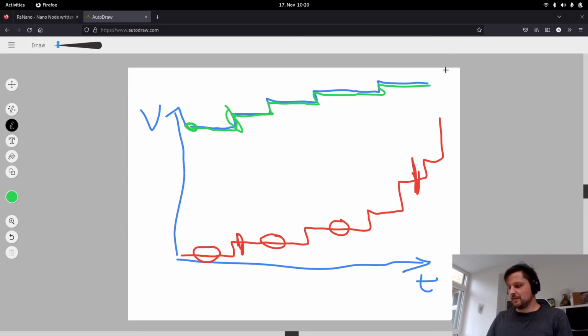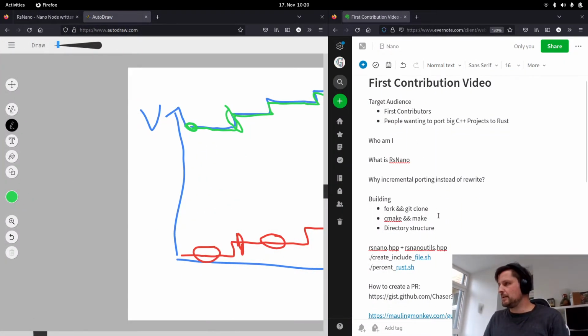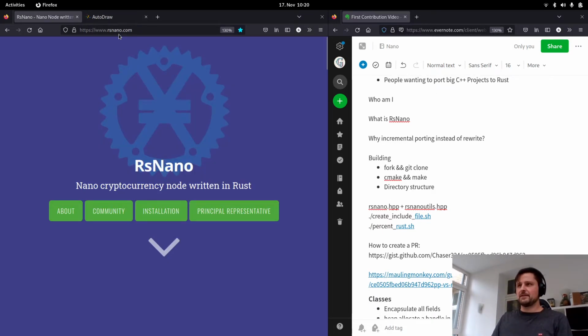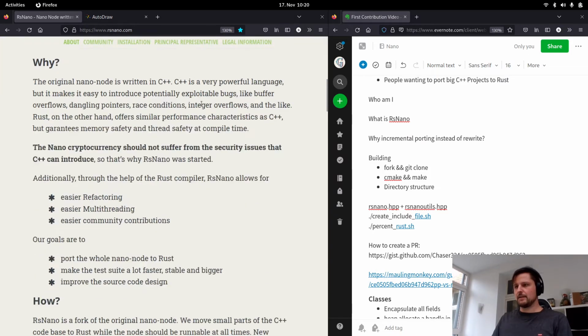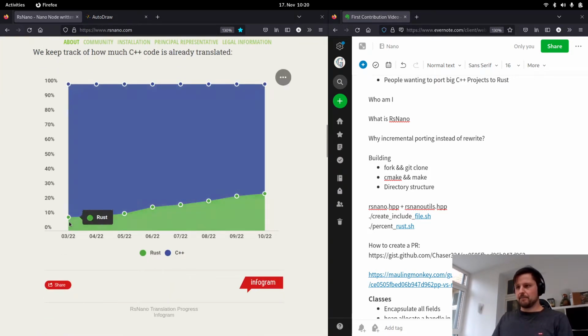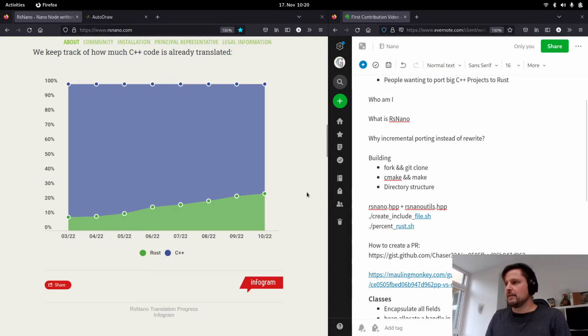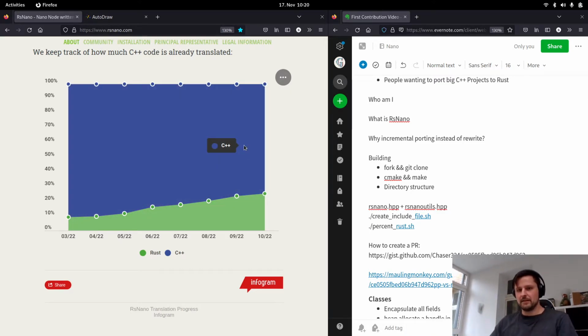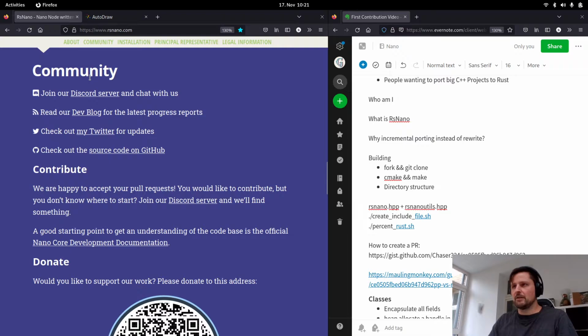Okay, let's go back to where we were. The website is rsnano.com, and if you scroll down a bit, I track the progress. Green is Rust, blue is C++. It's been going nicely, and I hope to get faster in the future, and I hope that with new contributors, this could also get faster. If you scroll down a bit more, there's a link to the GitHub source code.